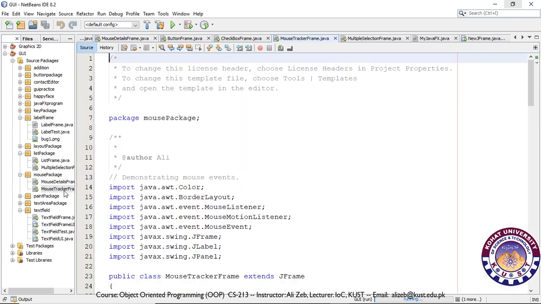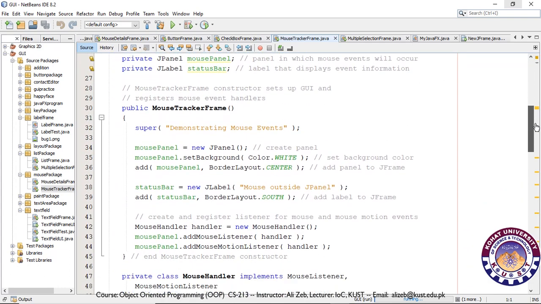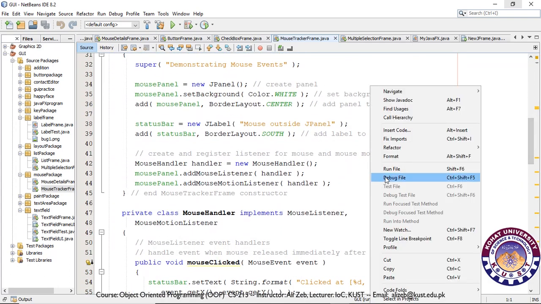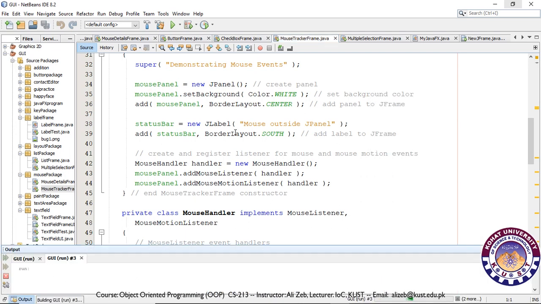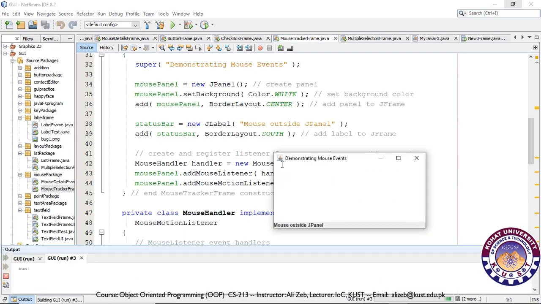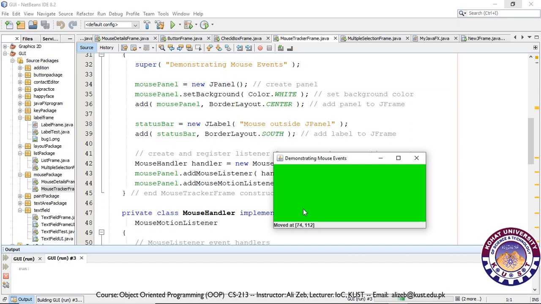Similarly, we can track our mouse as well, as we will be able to see in this code. So if we move our mouse on the screen, as we can see, we are getting the XY position of our mouse. As you can see over here, it is getting the positions of our mouse.